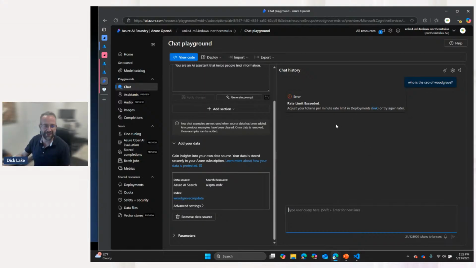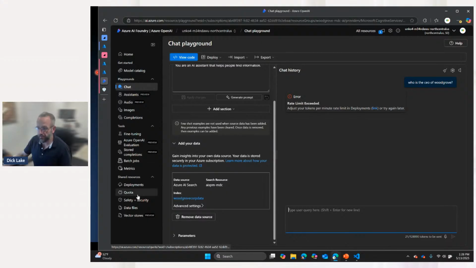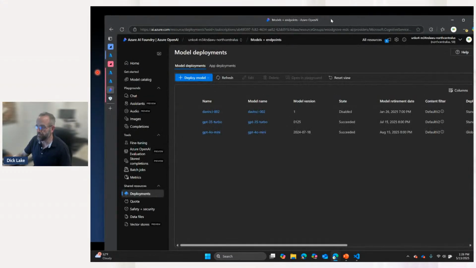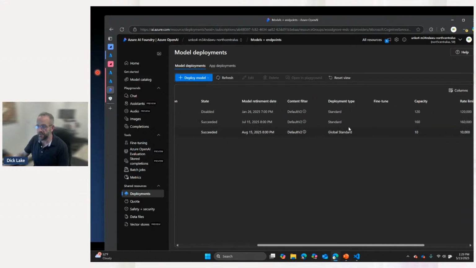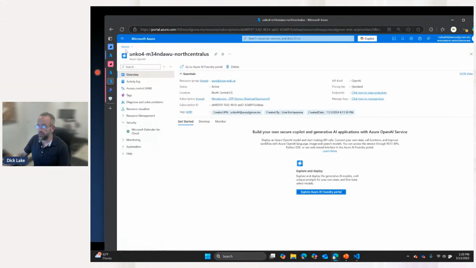I have exceeded my token rate limit preparing for this demo. That's what I get for using free models. But it would come back and tell me it's Jane Smith. You would then deploy this model. Here we are in deployments, sorry, floundering there. You can see we have various models deployed, one of which is disabled. We've got another GPT-3.5 Turbo and a 4.0 Mini all deployed. You can see the deployment type, standard, global standard, all that fun stuff, and when it was deployed.